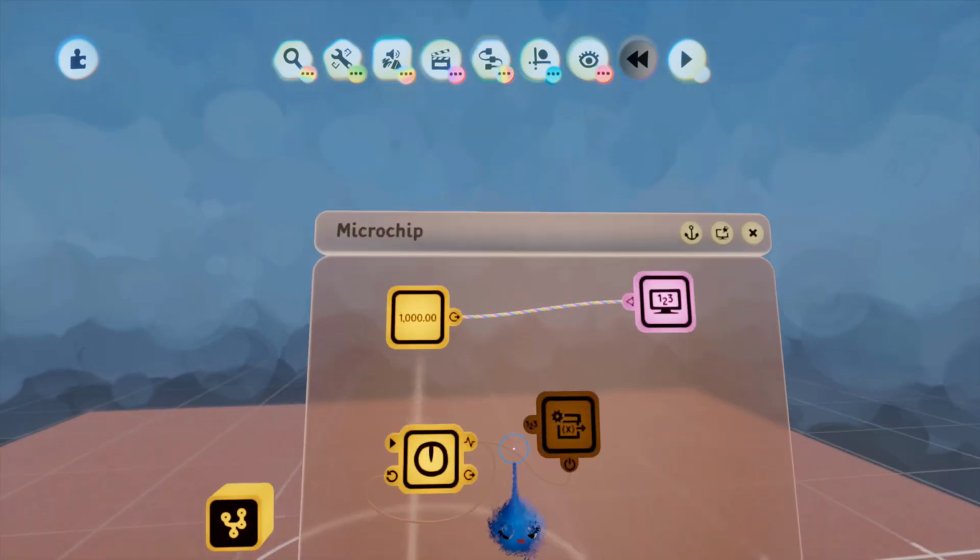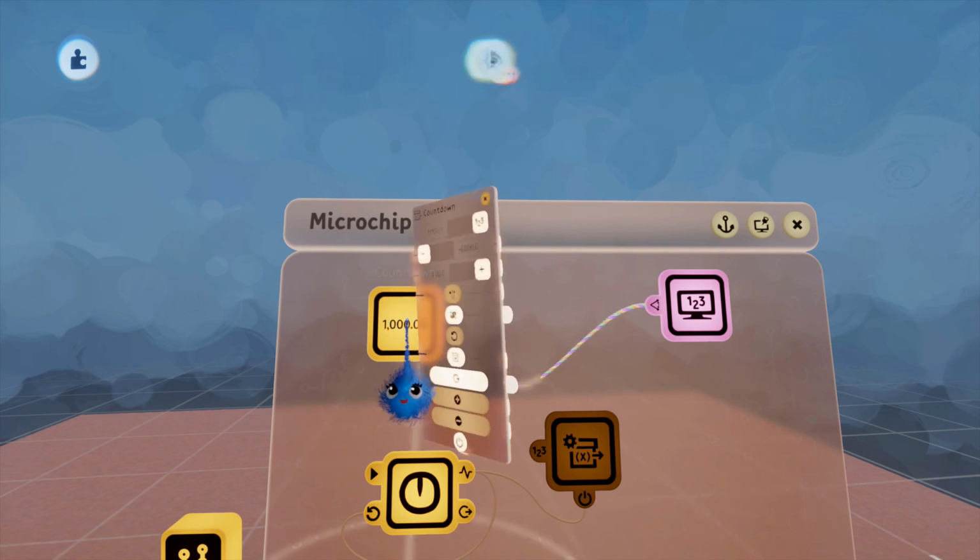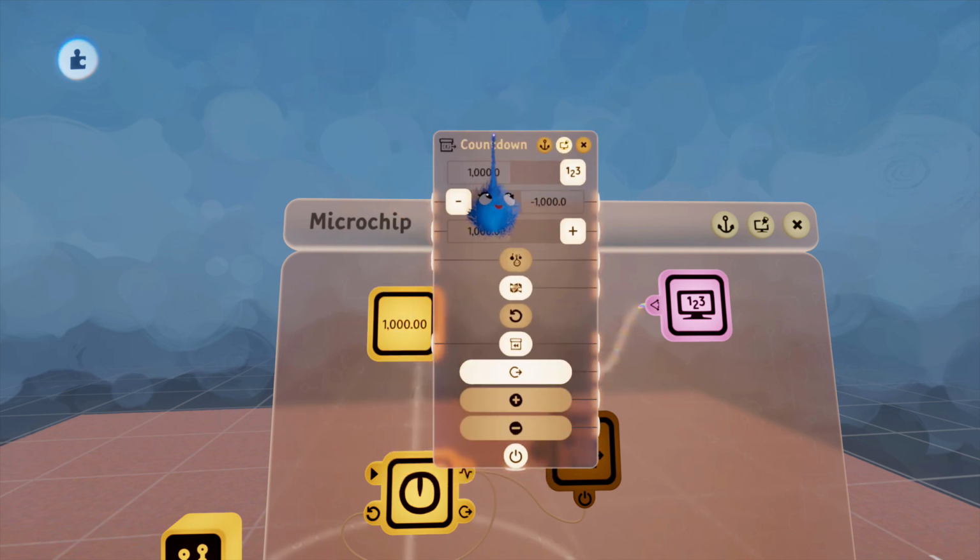So we've got our countdown variable here. I've named it countdown, and I've set its initial value to the maximum that I want it to be. You can set the minimum value and the maximum value to what you want here. And then you click on this. This is Persist in Dream. This is the important bit. This is the bit that makes this work. So you click on that.